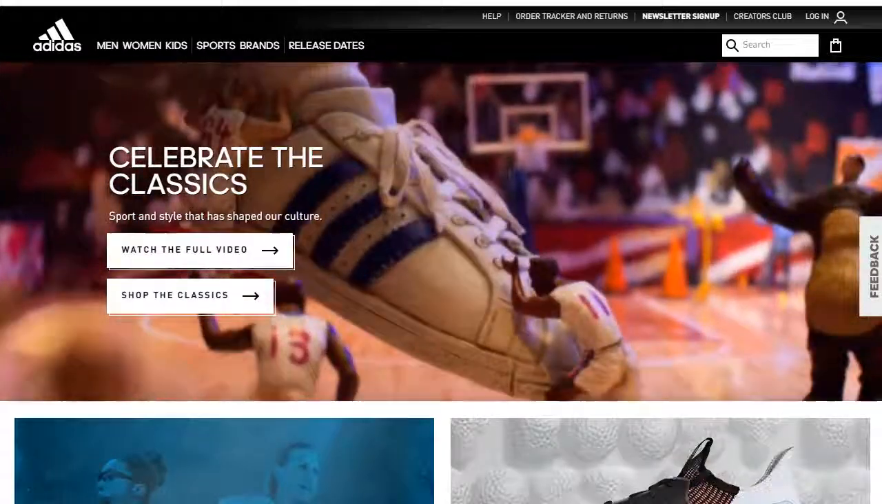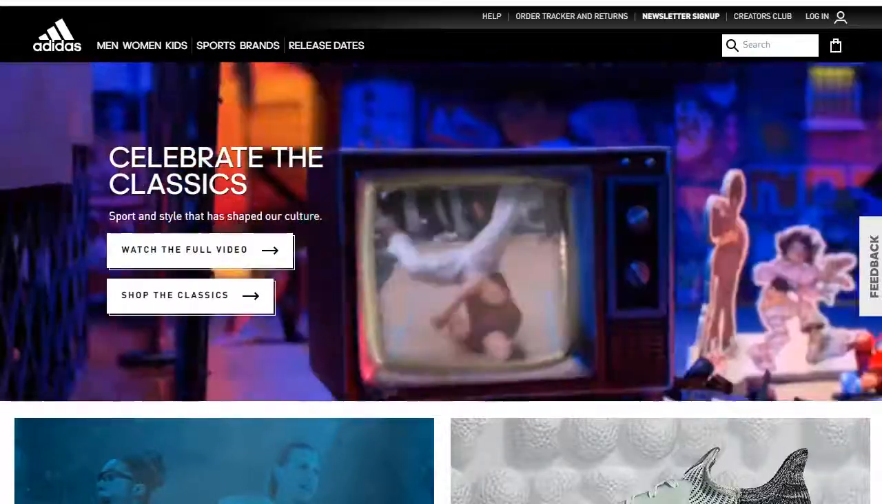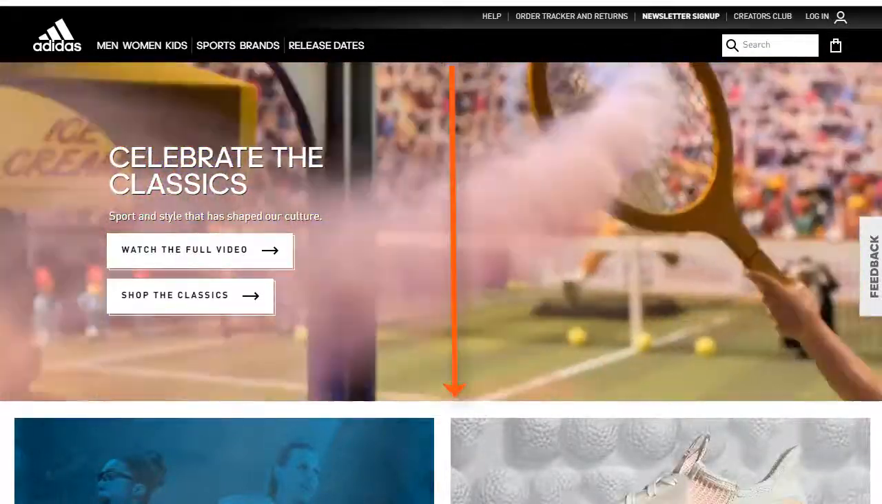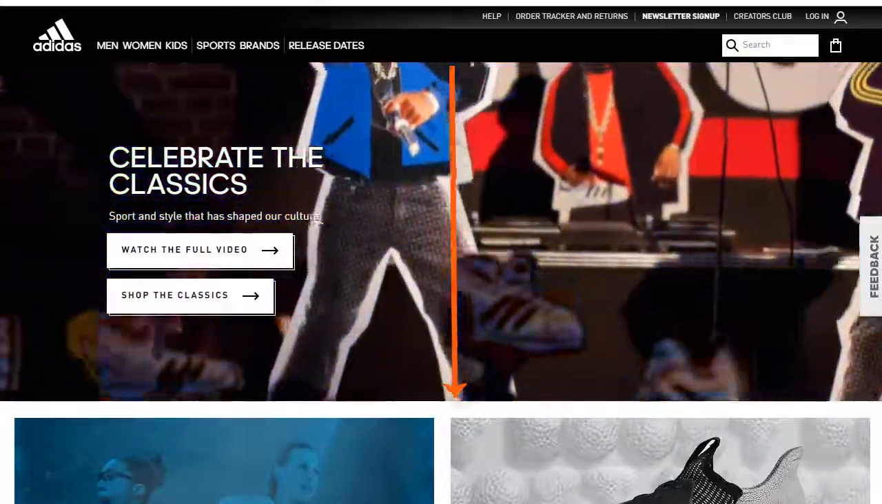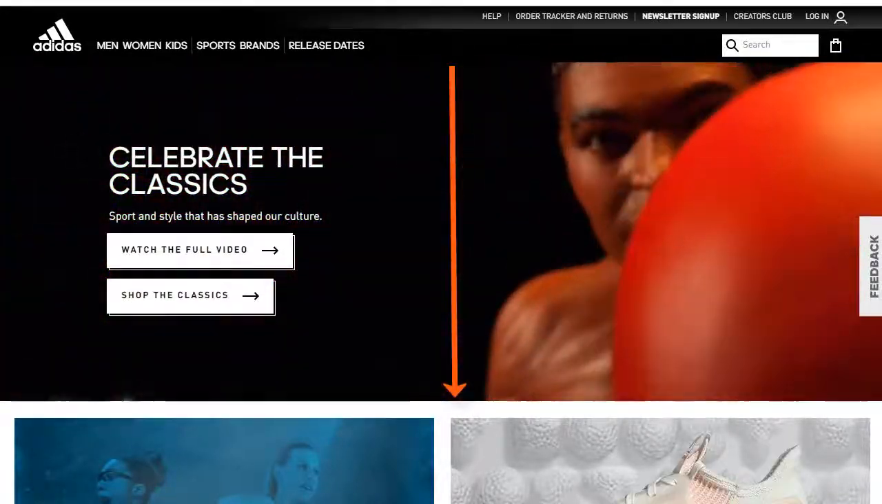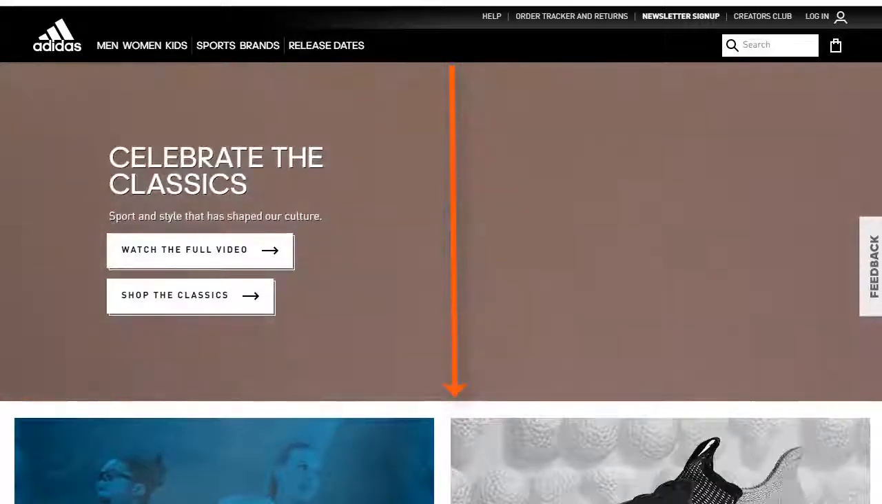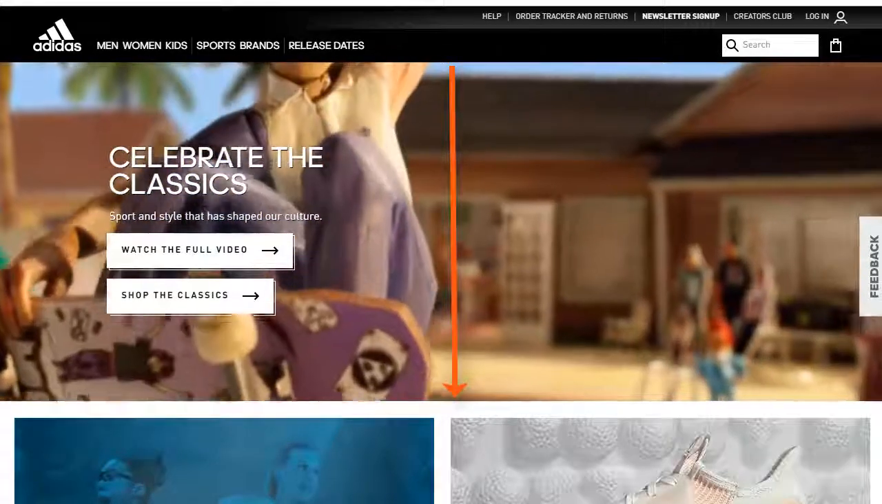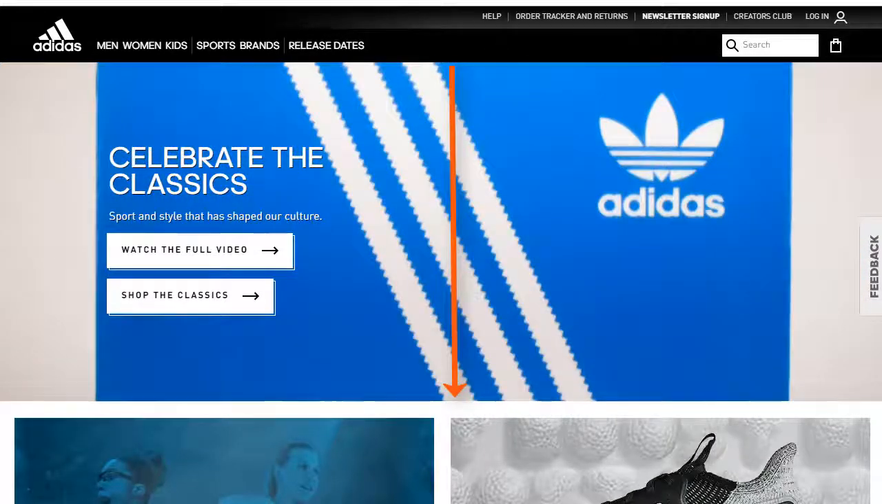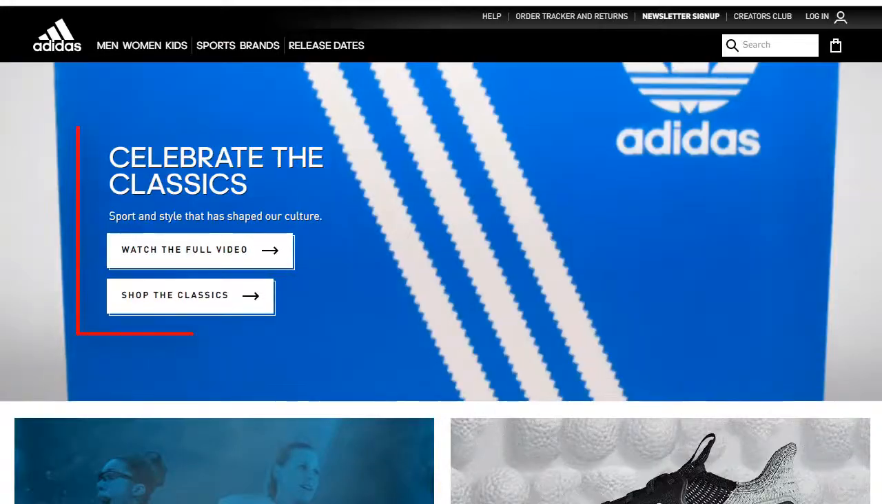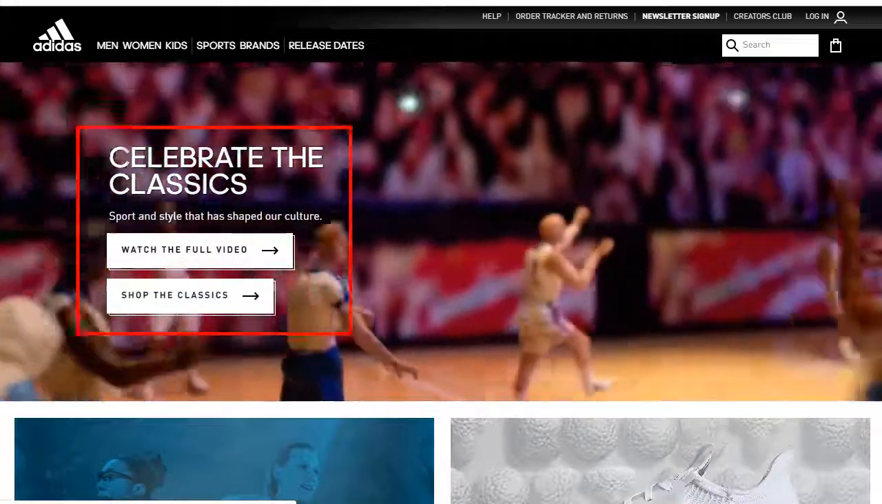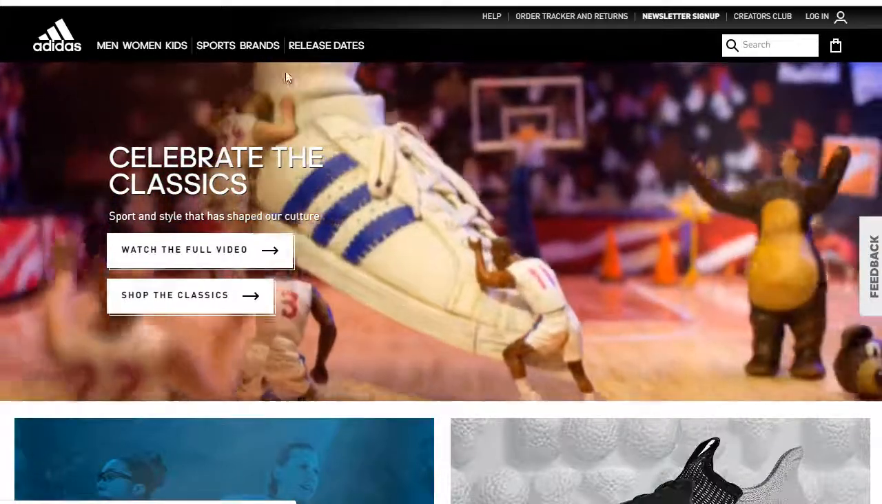Here we see Adidas is also using a background video. As you can see, it does not occupy the total area of the viewport, and that is fine. It is still effective because it is in a large area that you can easily see when you visit the website. Again, we have content on top of this video.